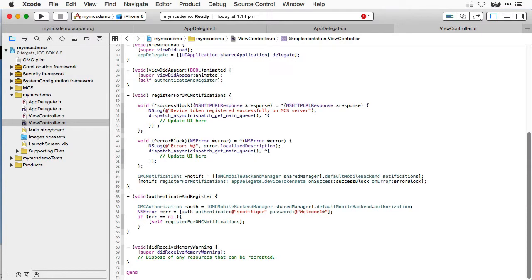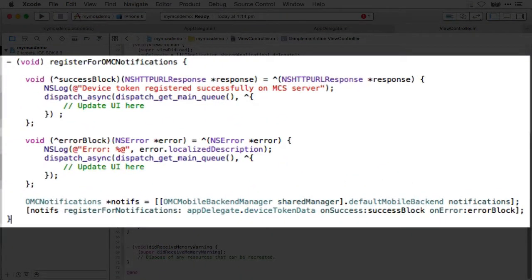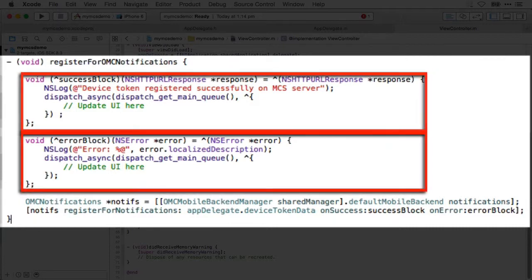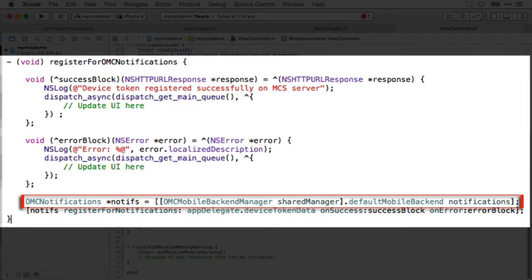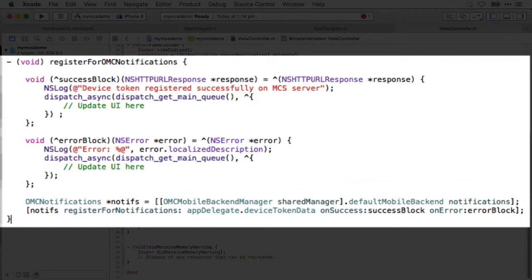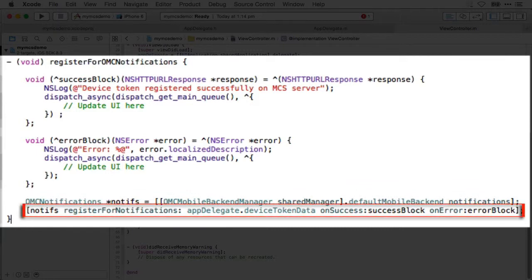Returning to the registerForOMCNotifications method at top, we add two blocks that will be called if the MCS push notification registration is either a success or a failure. The actual registration is done in the last two lines of code of the method. The first line is simply to get an instance of the OMCNotifications through a specific mobile backend. And as you can see here, we're using the default mobile backend as defined in the OMC plist file. The second line of code uses the OMCNotifications instance to start the registration process. As you can see, the method requires the device token we extracted from the AppDelegate class, originally received from Apple's APNS, as well as the success and failure blocks we defined above.